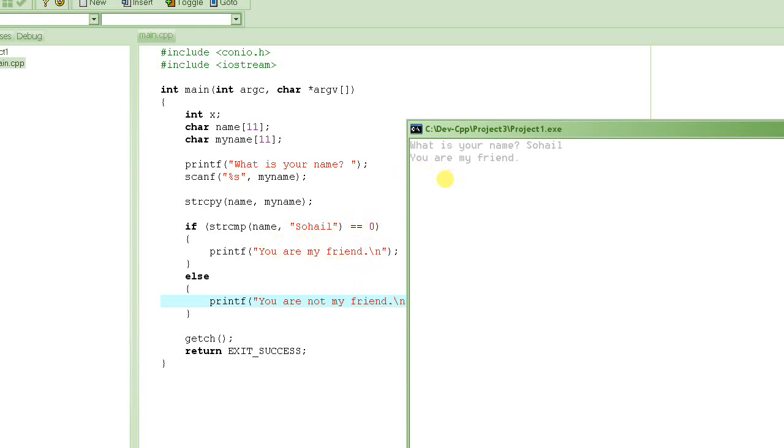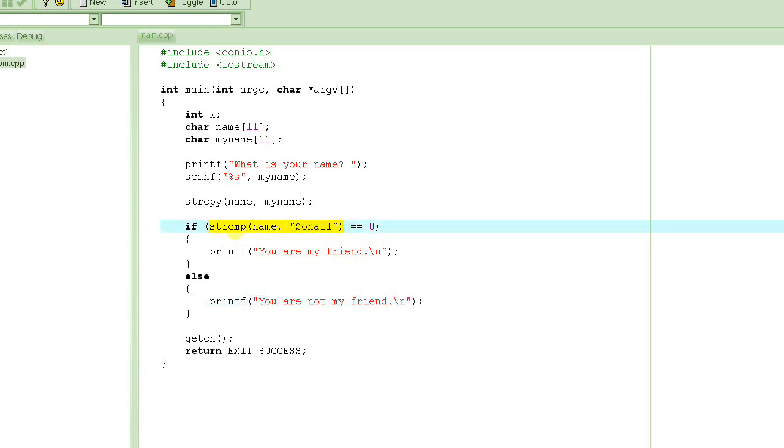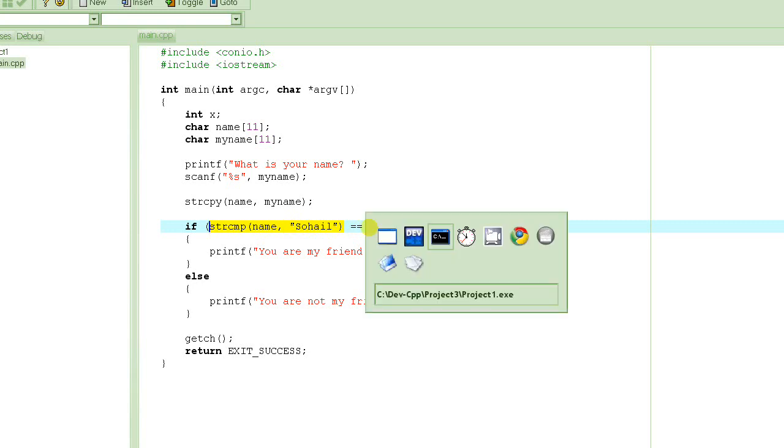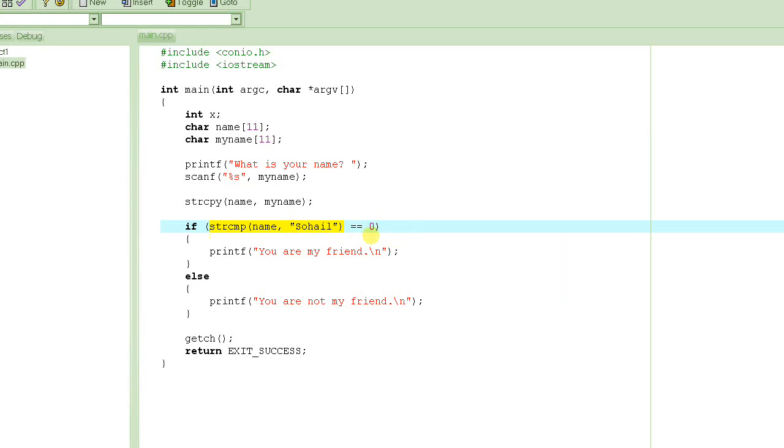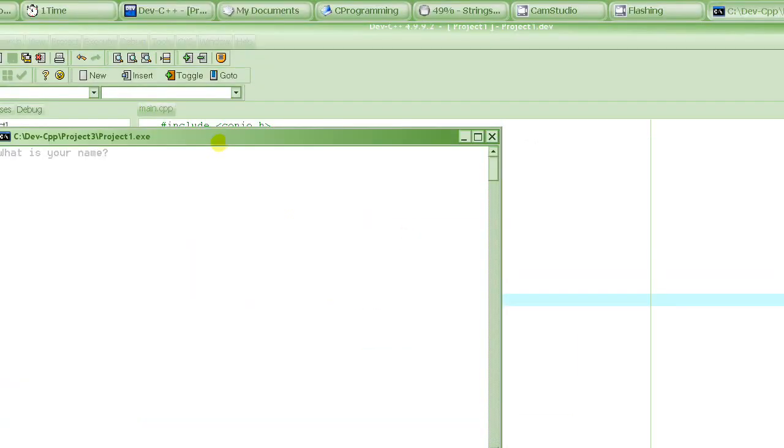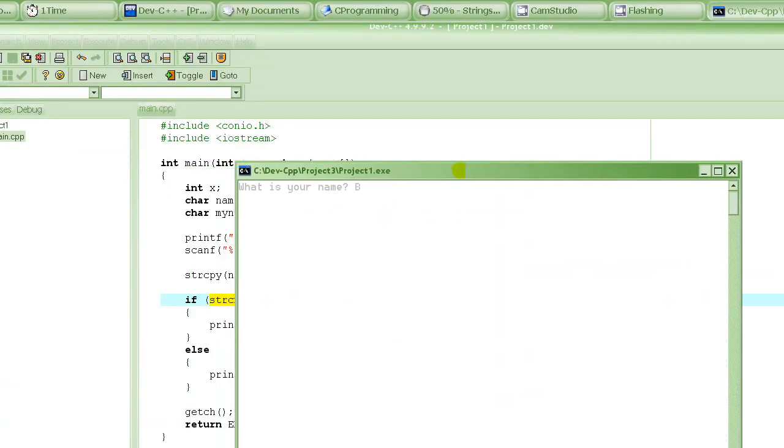Otherwise, it will give a non-zero number here. The value of this comparison is not the same as 0, so it will say you are not my friend. Real quick, we will type something else, Baba, and then it says you are not my friend.